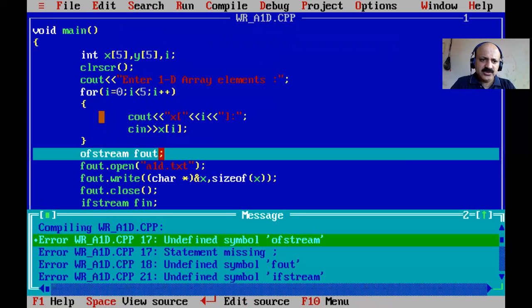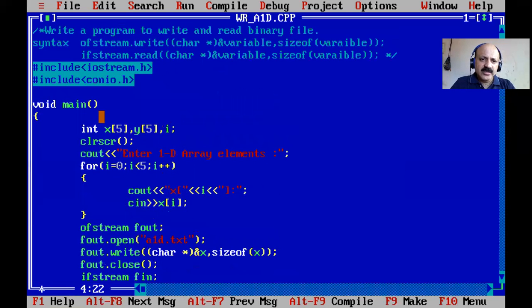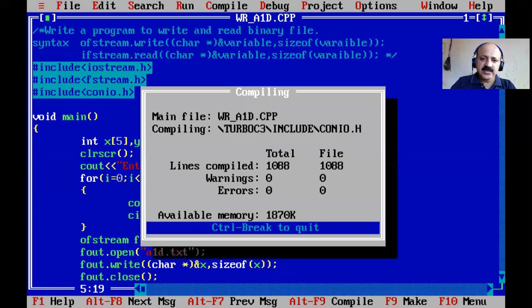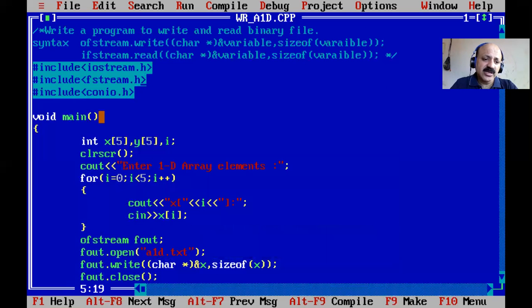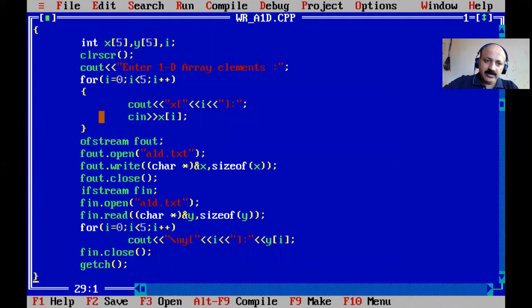Let us check. Our header file is remaining, so that is giving an error. The fstream.h header file is remaining, because for binary file management we have to write it. Do not worry if an error appears. The fstream header file is required because we use ofstream and ifstream. Now there is no error, so let us compile and run.